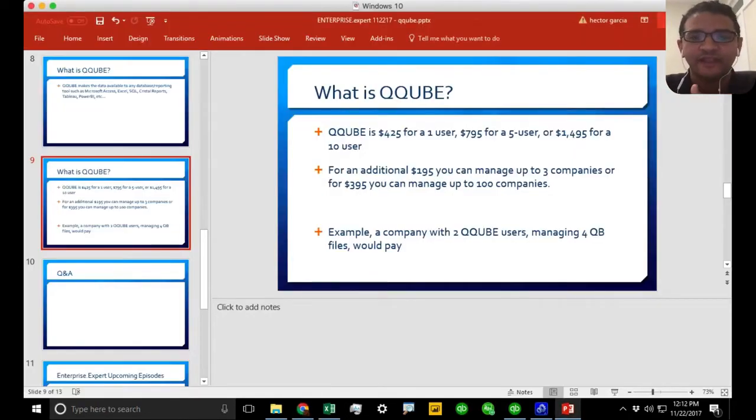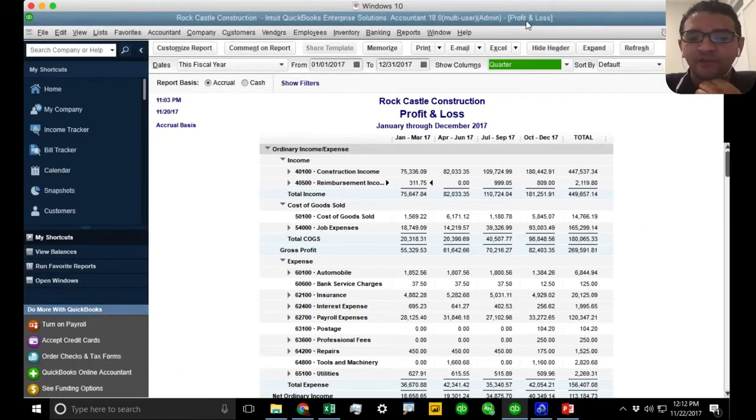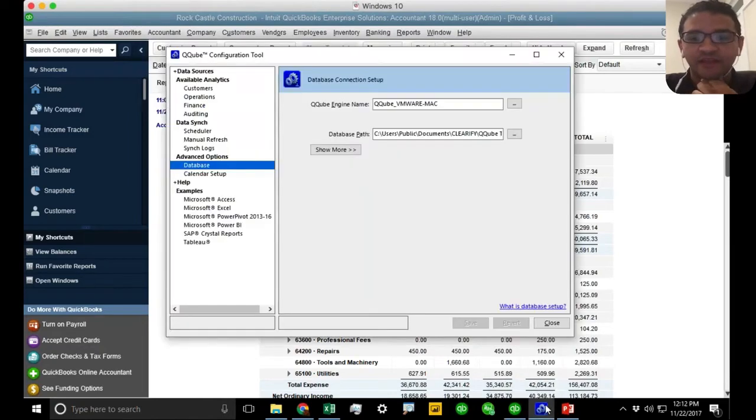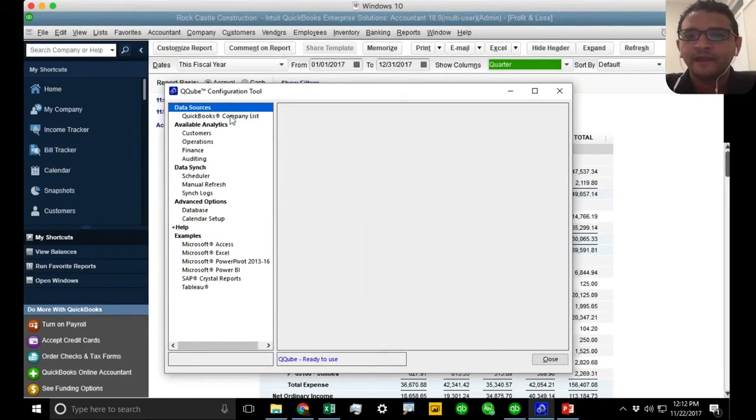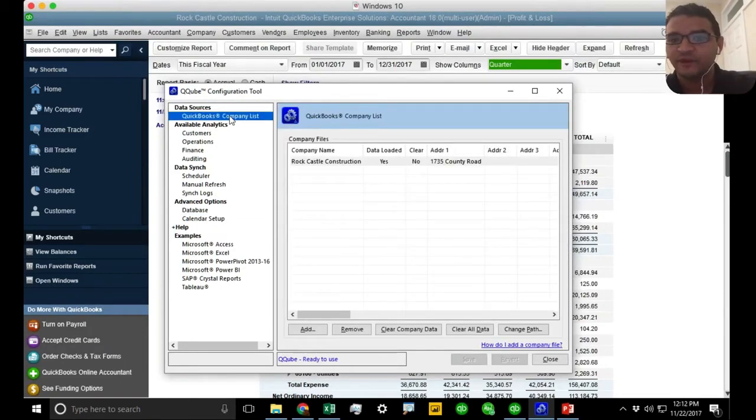So I apologize for that, but that's just an important piece. So let's talk about QQube itself. I'm going to jump straight into the software. This is what the QQube tool looks like. It's basically a little window that sits there. It doesn't really do much by itself.